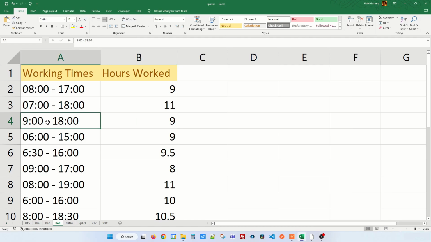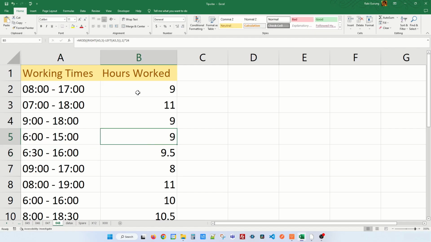As you can see, this also works when your check-in hour does not have a leading zero. Like for example, if I were to remove this leading zero, there's no effect to the hours worked formula.